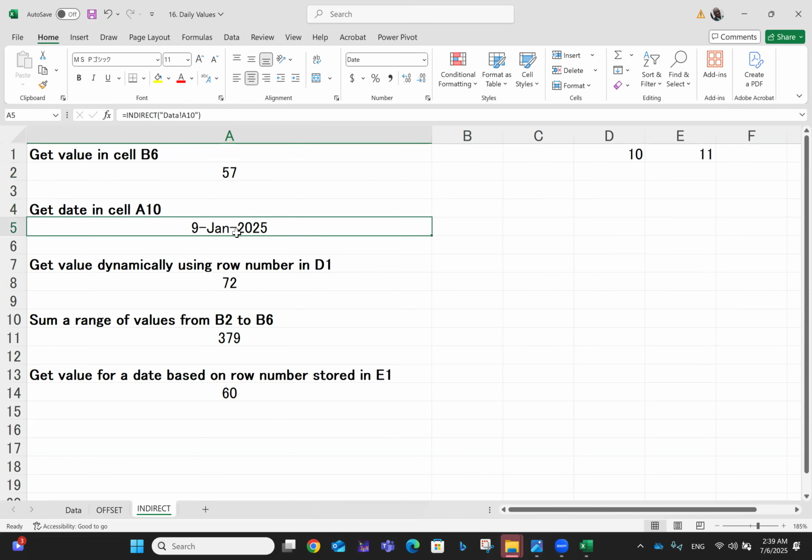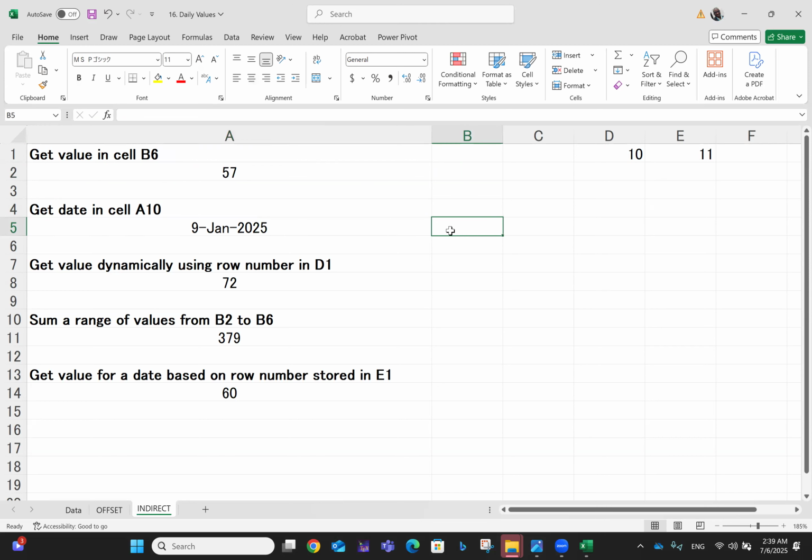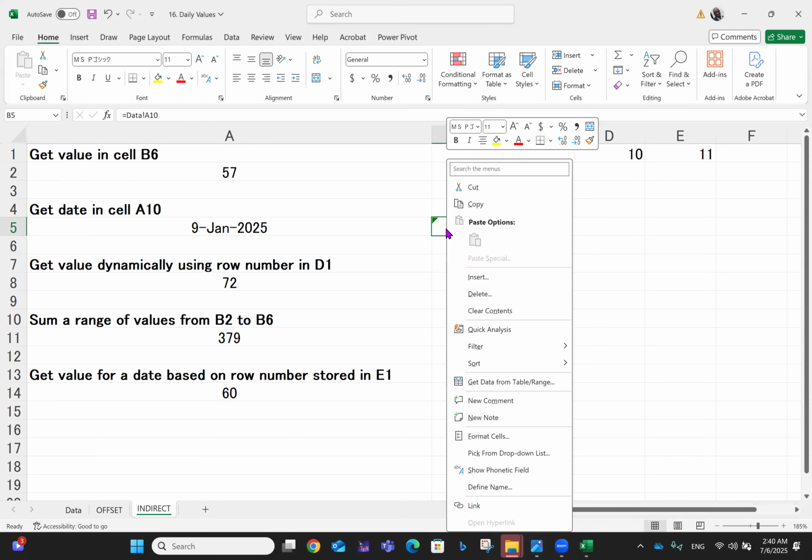So we do indirect. Just like I said, it's not that intuitive because for that 9th of January 2025, I can get the same thing by just saying is equal to data!A10. Now, this is giving me the date in a very strange format. So you need to convert it to date format to be able to get the same thing. So you just right click on that.